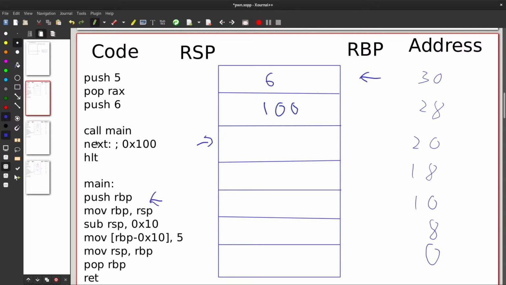Hence, call. When you call a function and then return from it, you want to end up at the bit just after where you called the function. Otherwise, there's basically no point. So I'm going to quickly walk through how a function sets itself up, and then explain why.